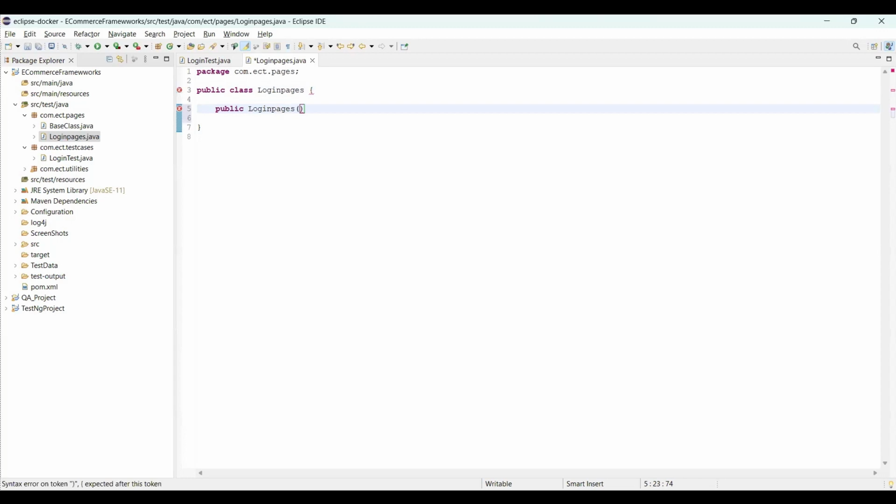Now it's quite clear why I'm creating a constructor, because this page factory initElements, I will define it inside the constructor, so that this thing will be available throughout the class, so you can use it anywhere in the class. At any point in the code you can use this thing. That's why we will use the constructor.